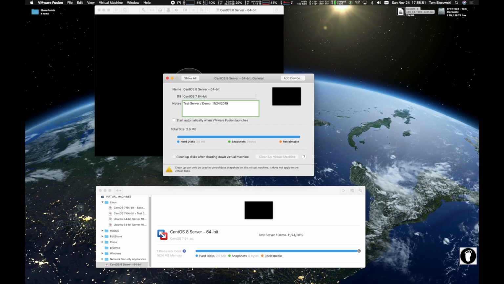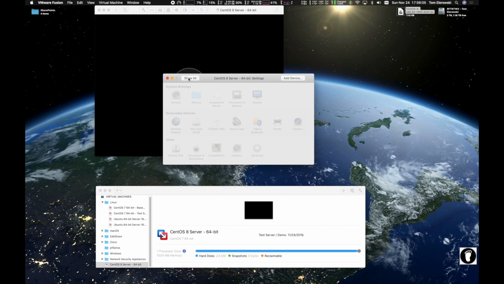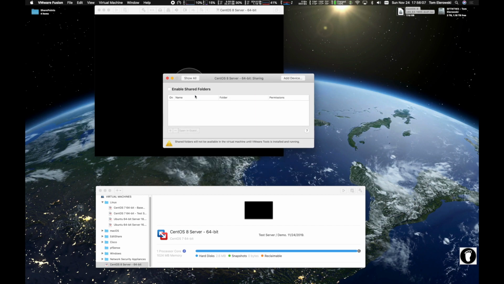I usually do that just to know what build it is. And then that's pretty much it for this. You can also check this box here. It actually can't check it because we don't have snapshots enabled yet. So that's fine. Going back.